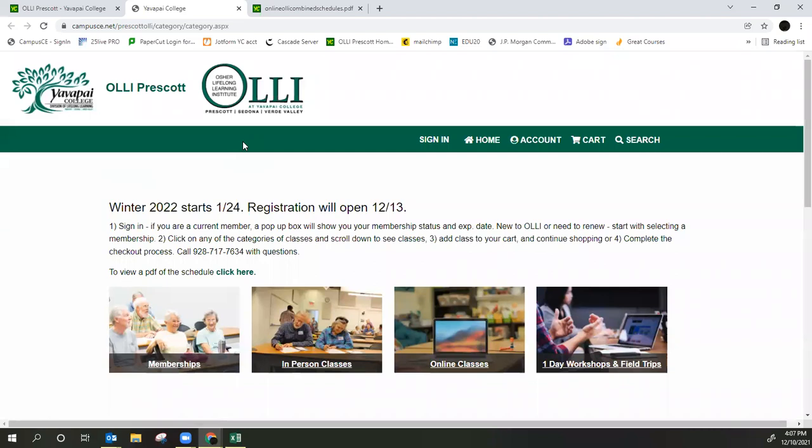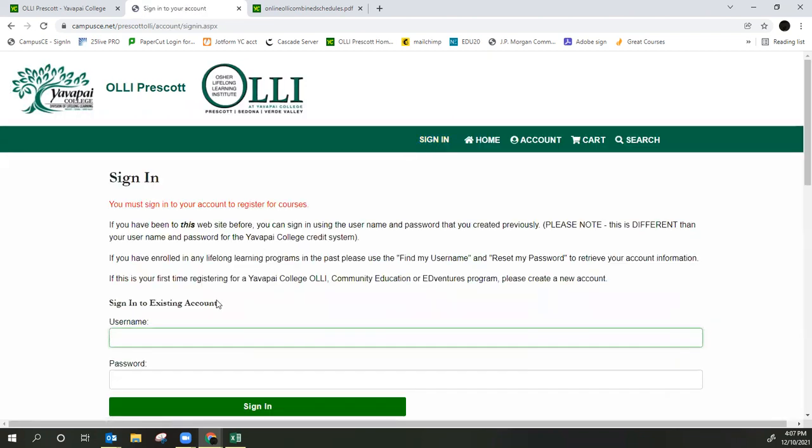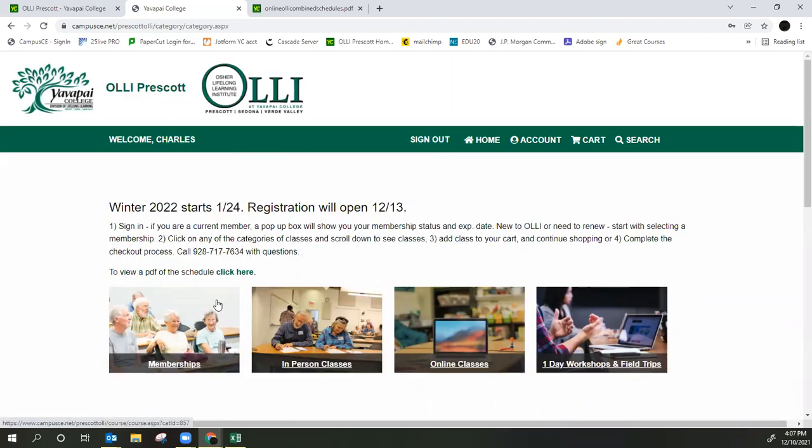This is the new registration website. Looks a little different than what you're used to, so I wanted to give you a chance to take a look. The sign in is now right here, instead of being up in the corner, it's right in the green bar. So it's always good to sign in first with your username and password. If you need any help with that, you can call the office and we'll help you with that.